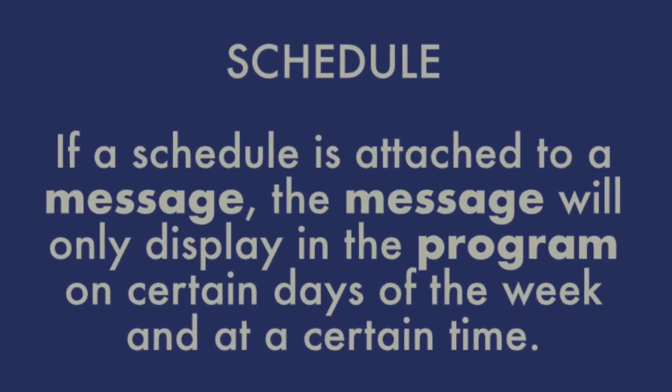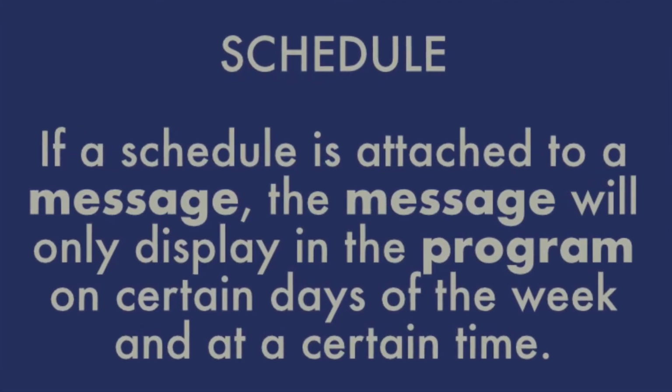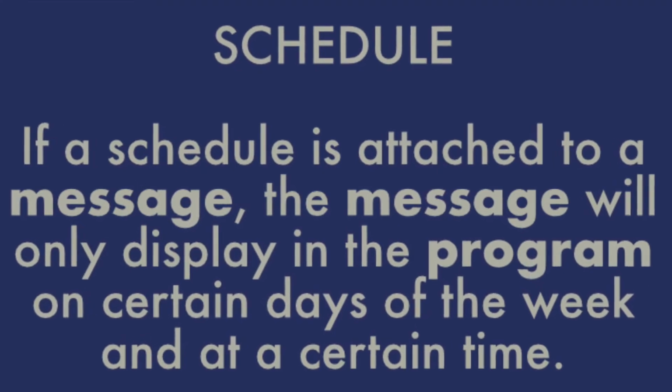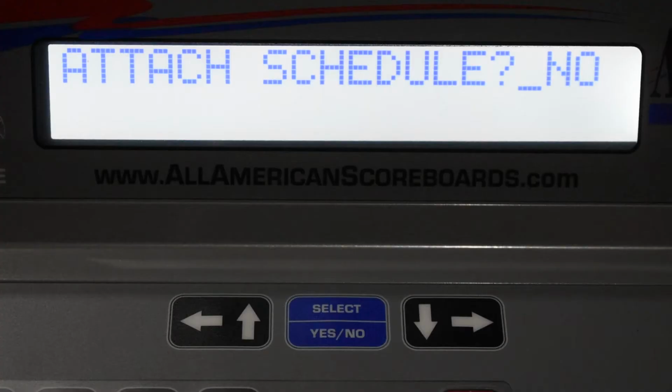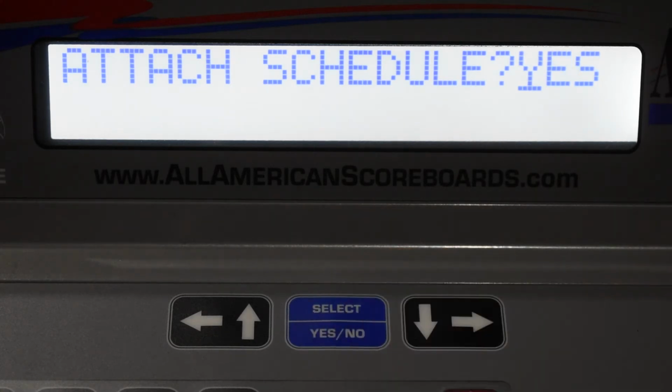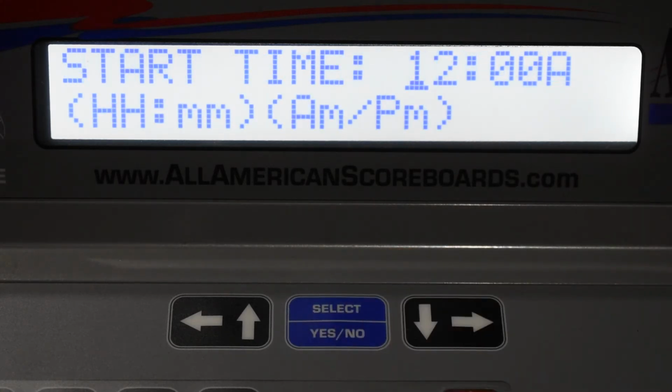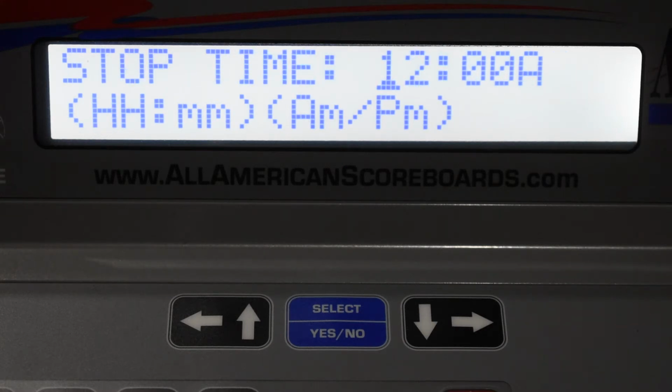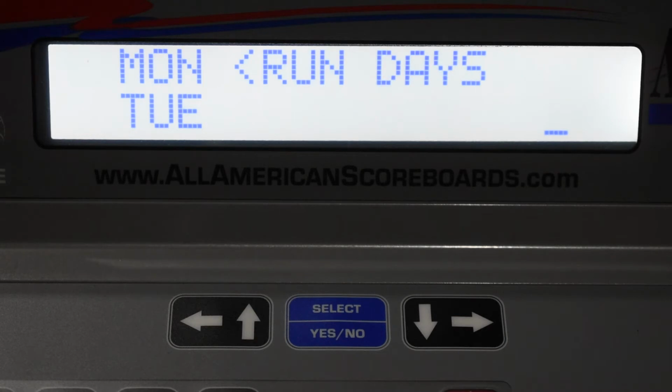Next, we're going to talk about schedules. Every message in a program can contain a schedule. You can tell it when to turn on and when to turn off. You can assign it to a day of the week, so that if you have an event coming up every Tuesday, you can have it say the same message every Tuesday.